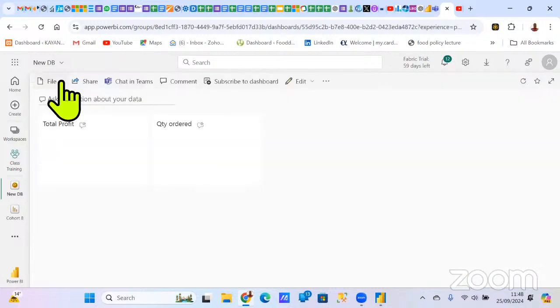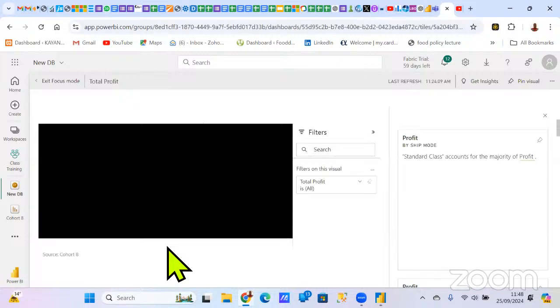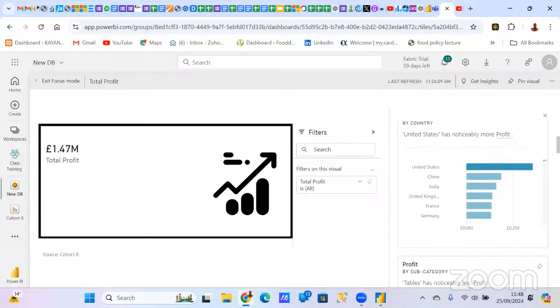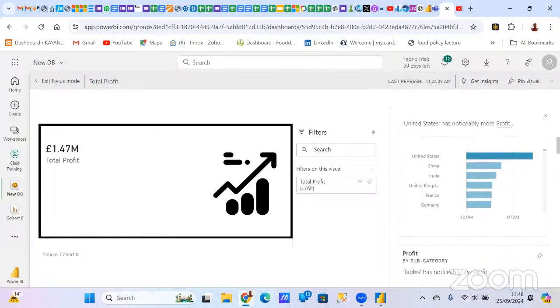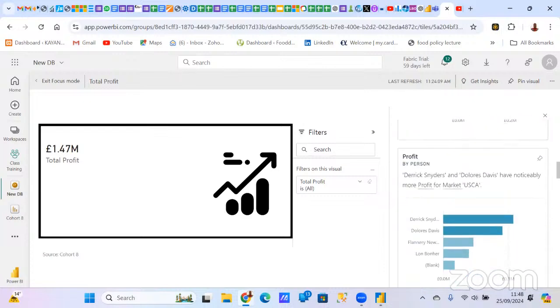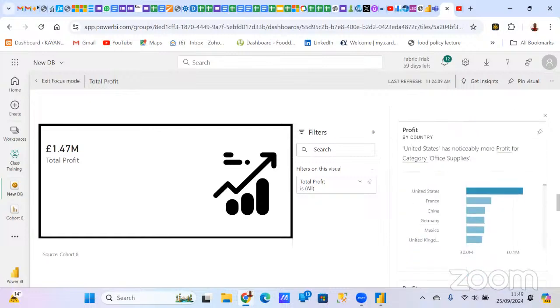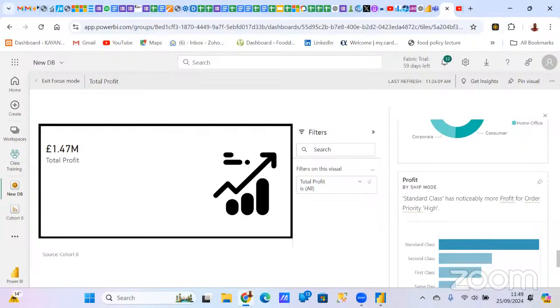All right. We can do the same thing for total profit to say what constitutes this total profit. Let's see the insight. And you can see profit by ship mode. Okay. So it's breaking down the profit for you. So peradventure, you want to see every detail about profit. Profit by country, the US has more profit, profit by categories, profit by person, profit by order priority, and it's giving a summary too to say medium order priority accounts for the majority of the profit. Okay, profit by country, by continent, by segment, etc., etc.